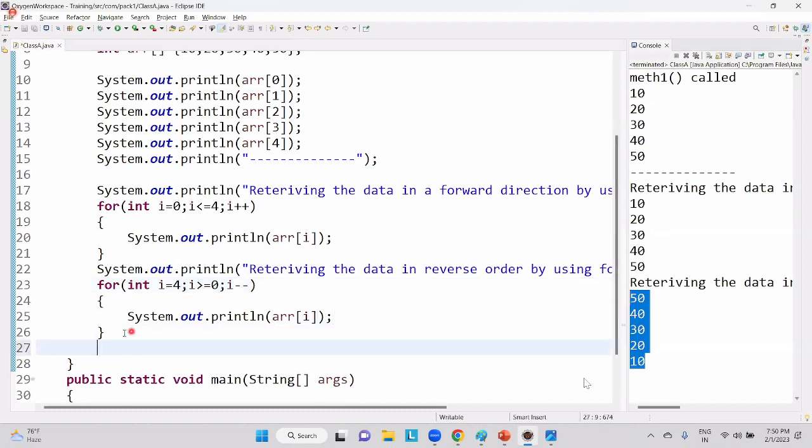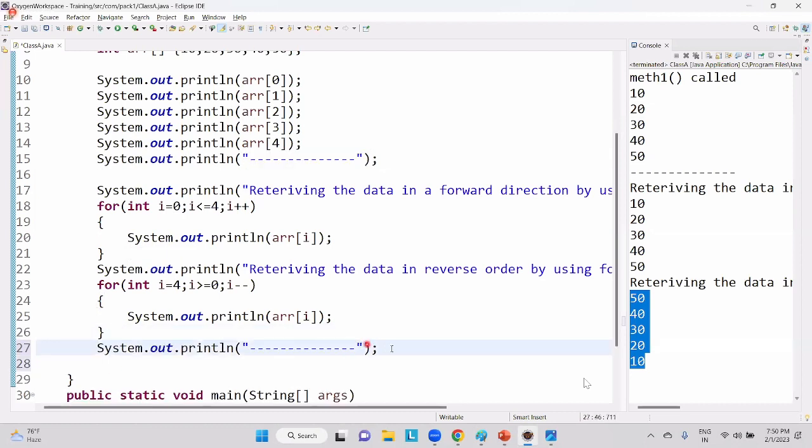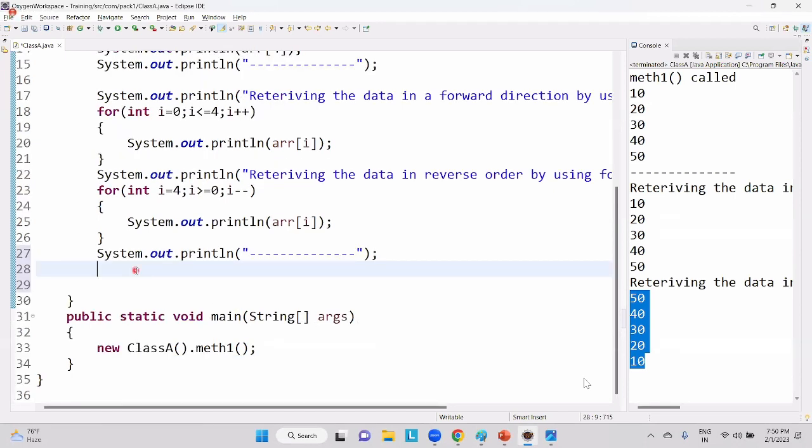Okay, do me a favor, guys. I just want to retrieve 40 to 20, just in a single line, not line by line: 40 space 30 space 20. Come on, tell me the code. Okay, hang on, just a sec. System.out.println retrieving the specific data from an array.